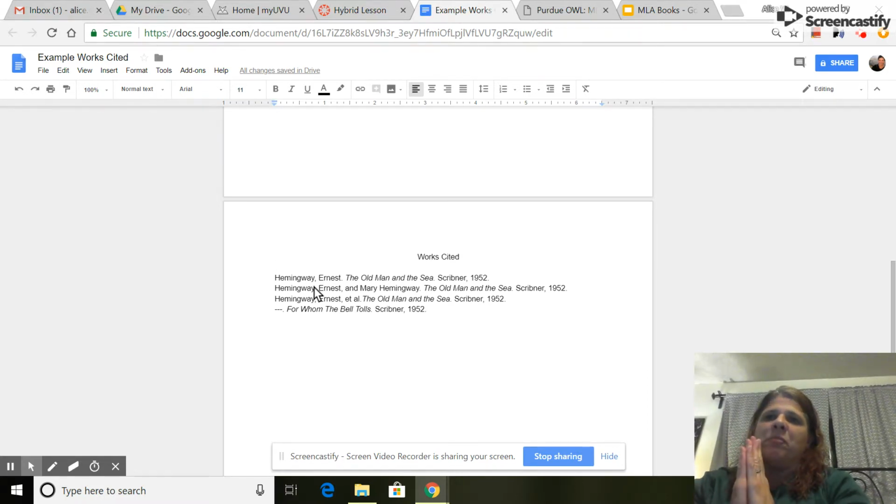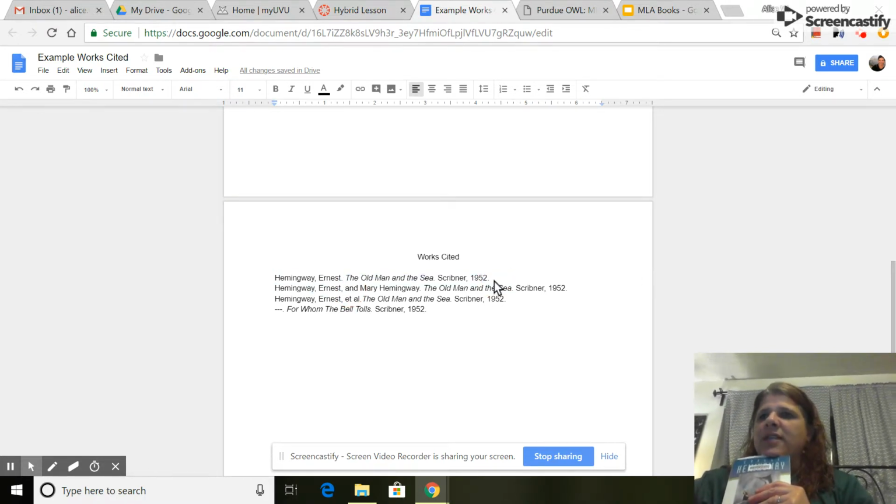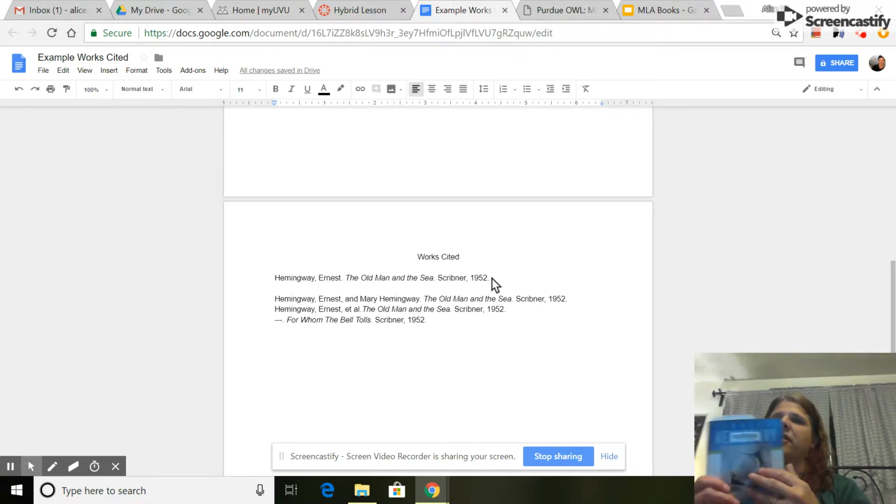But right now we're just working on books, okay? So we have this book by Ernest Hemingway. As you can see, we wrote down here his last name, comma, first name, period. Then we did the title in italics with the period. Then we did the publisher with the comma and the published date, 1952, with the period.